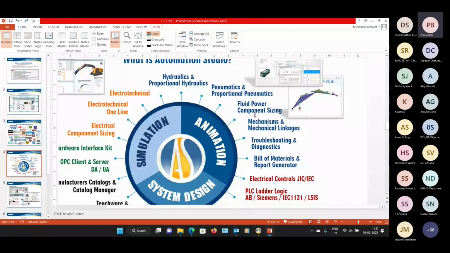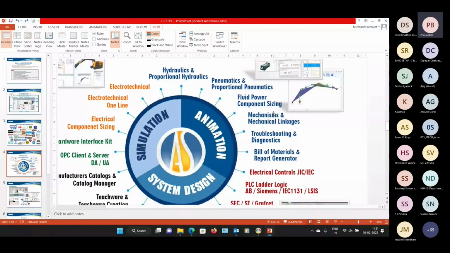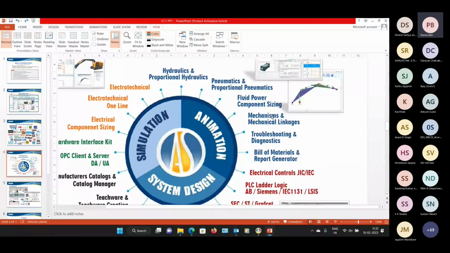And that is what this fluid power component sizing module helps you to do. Then we have mechanisms and mechanical linkages. This creates mechanisms and simulates real life loading conditions. For example, a piston pushing a cantilever arm, or it could be a linkage chain, 4 or 5 pivots working on an excavator arm. How does this loading happen and how does this entire mechanism behave? This module is there.